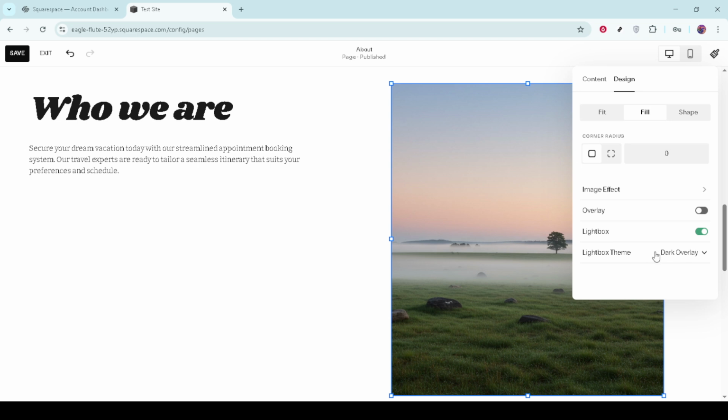A quick tip to keep in mind, the Lightbox feature won't work if you have a click-through URL set on the image. So if you encounter any issues with the Lightbox function not working as expected, check for a click-through URL and remove it if necessary.